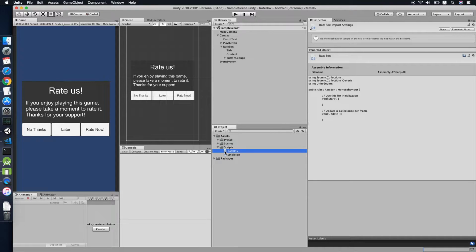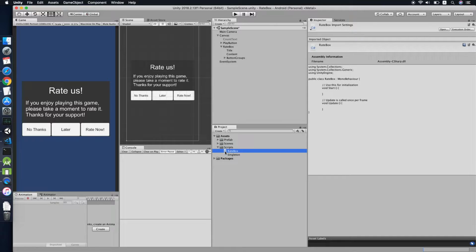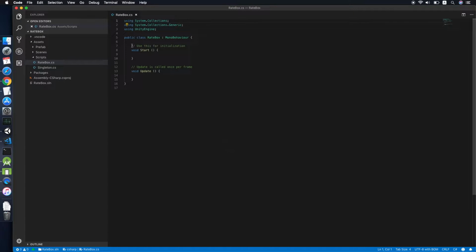Then double click and edit it. Cool. For the rate box script, remove the start and update methods. We are not using them. Create a method called click no thanks. This will be the on click method for the no thanks button, and two more on click methods, which is click later and public void click rate now.